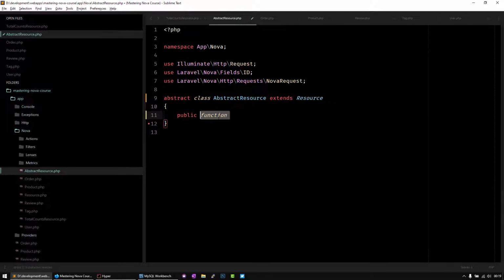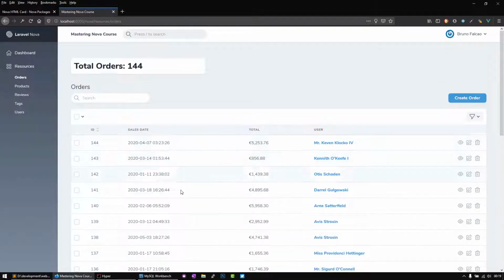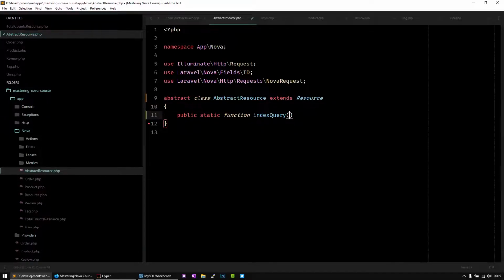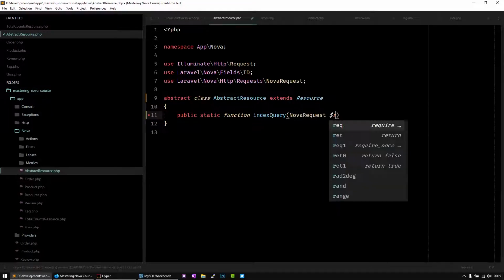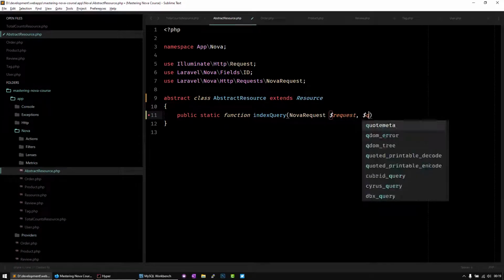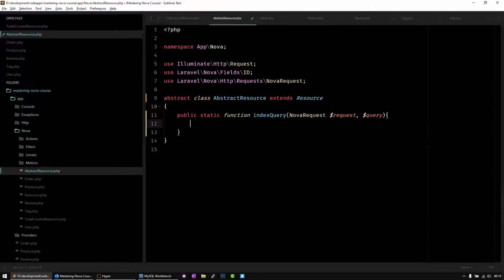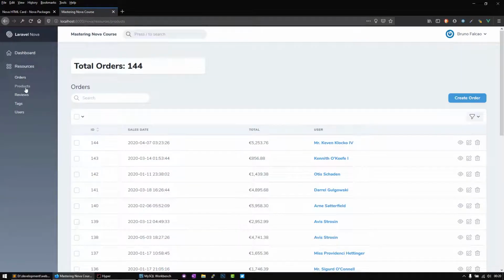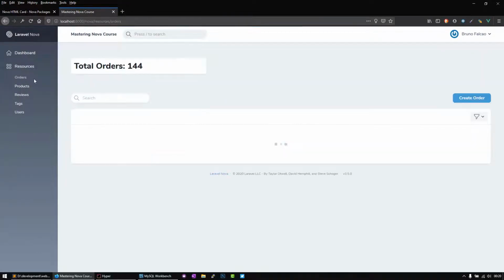I'm going to do public static function indexQuery. So this is basically the query that is loaded for this index view that you see here. And you just pass the signature just like this. Sorry. Yes, done. These are on the Nova documentation. I have this, so there's nothing new that I'm putting here. And you can just override this. So if you override it and you return the same query, nothing happens at this moment. So if I click on products or orders, see, nothing happens.